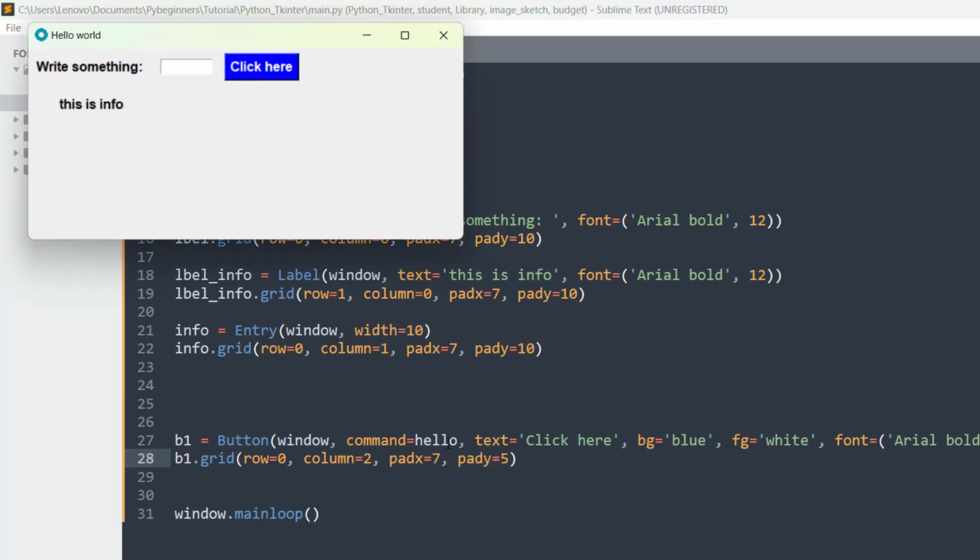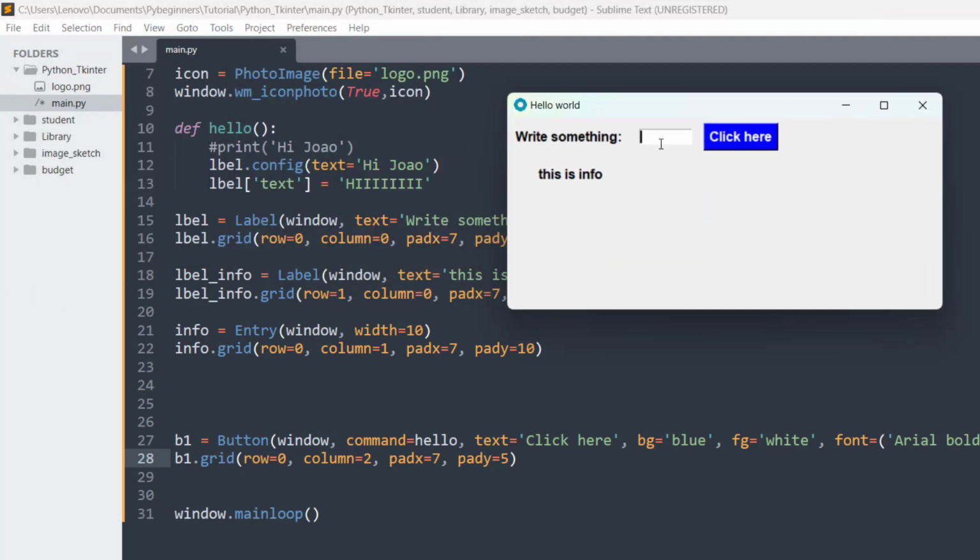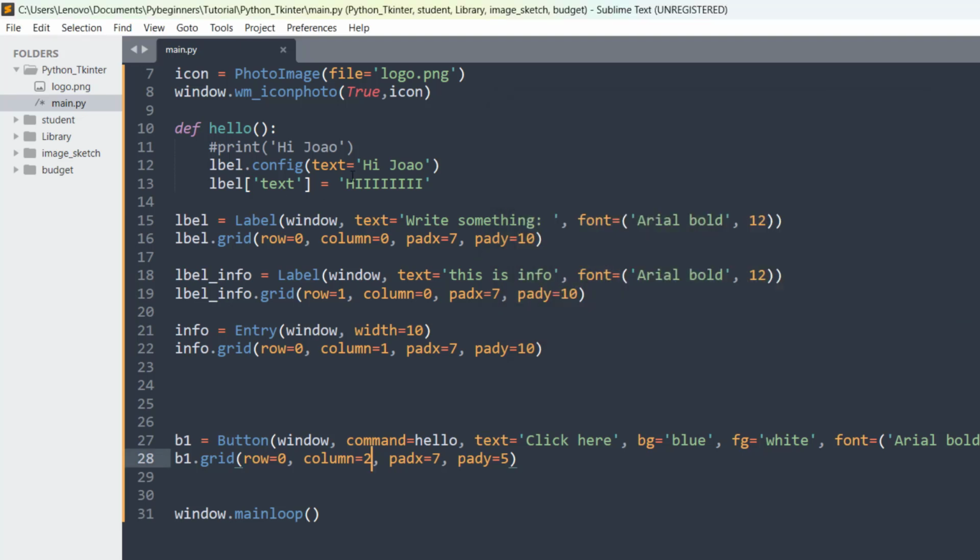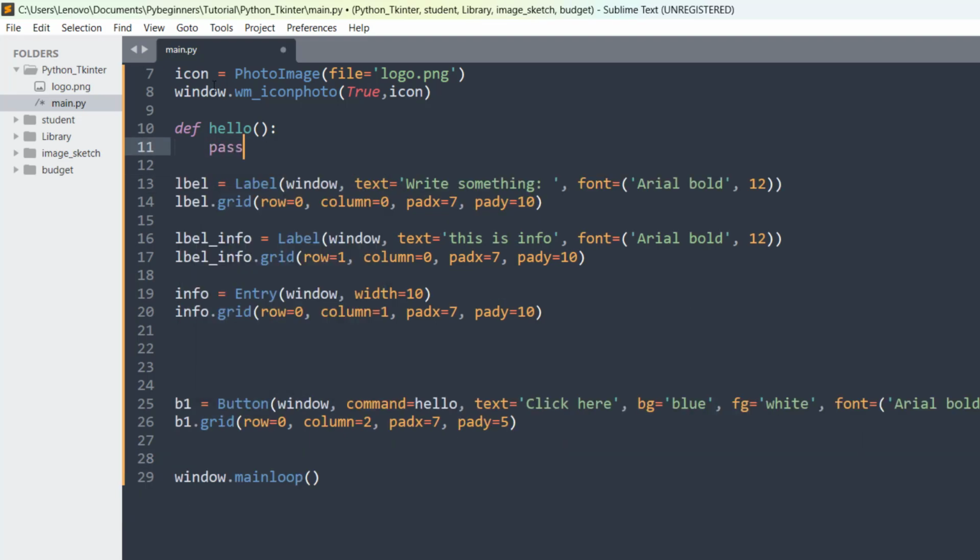If I run this, boom, now we have our entry, where we can enter anything, as you can see, and we have our button here. So let's remove those things here, let's say pass, boom. So this is how we can create an entry in Tkinter.